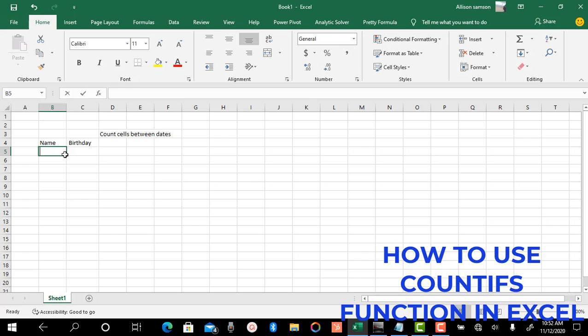Under name, you can put any name that you want. We have John, Solomon, Samuel, Shola, Akin, David, Joy. So we have names, and you can input different birthday dates that you have in mind.